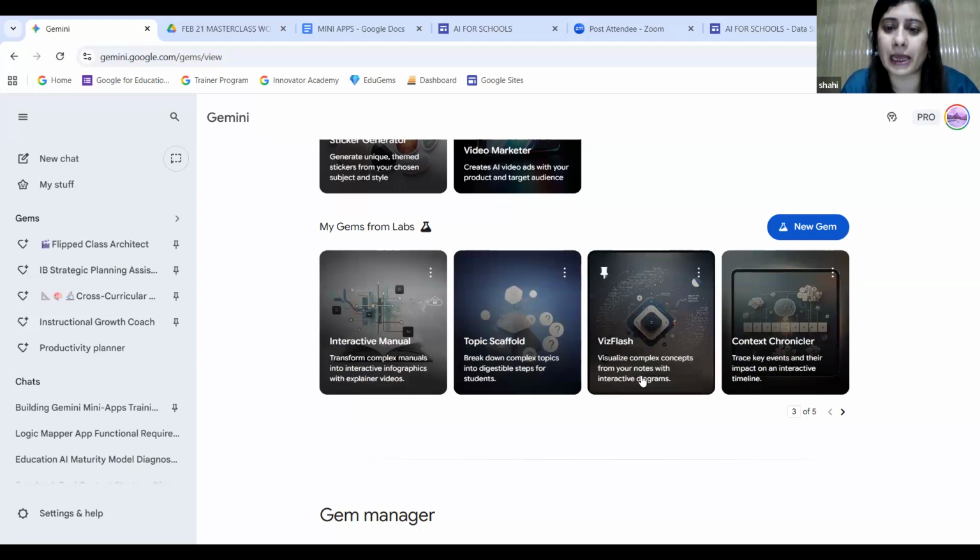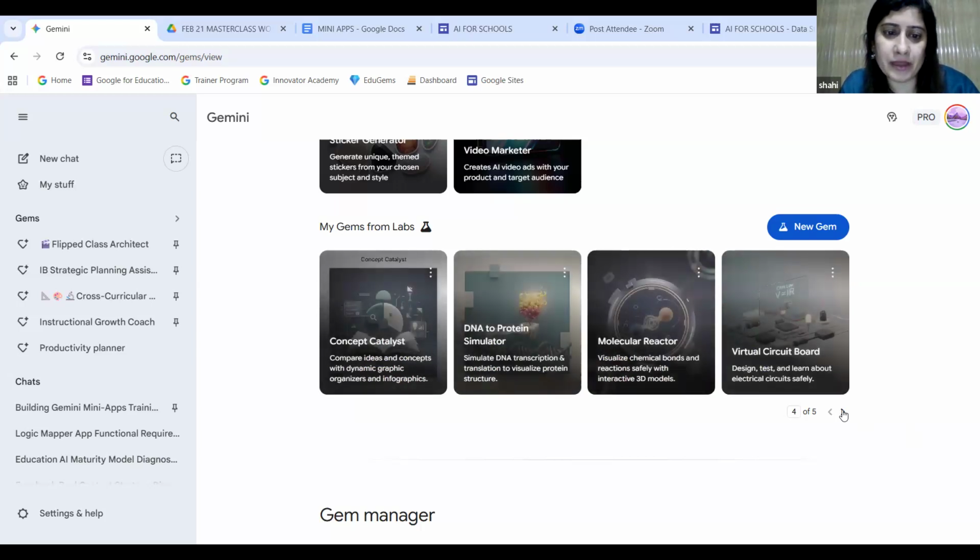Then I have apps that can create interactive diagrams, interactive videos, explainer videos, timelines, graphic organizers and infographics, and that can also create simulations, chemical reactions. Then I also have a very interesting app for explaining physics, virtual circuit boards. It is especially good to share with middle school students, maybe grade 7, 8, 9 students. So this is something very interesting.